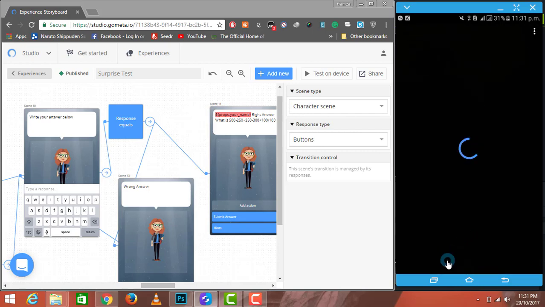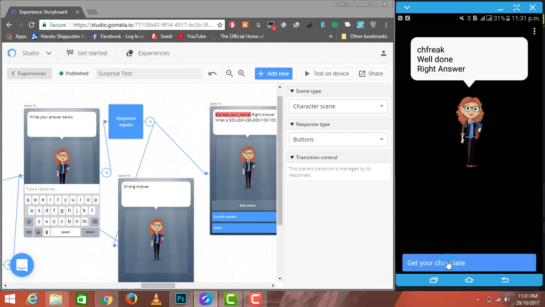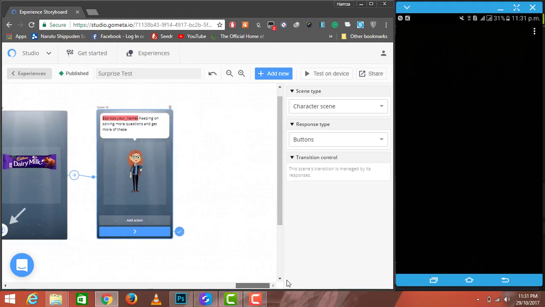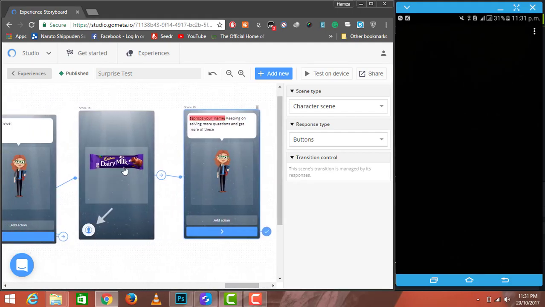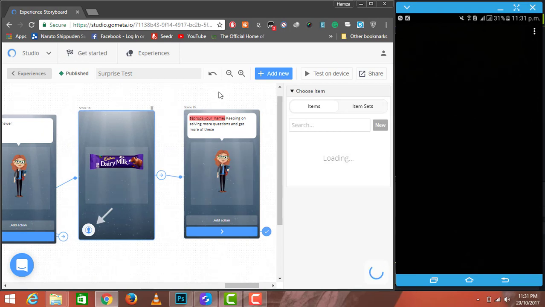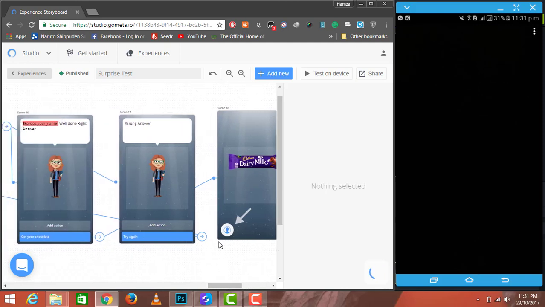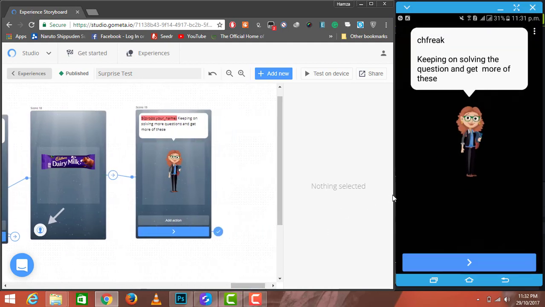So the answer will be 3. This will complete the experience, and I'll get my chocolate, and that will be stored in my inventory. And then those can be traded for the real chocolates in the class. Get your chocolate. So there's my prize, dairy milk, and I'm waiting for it to load. Apparently loading at the moment. So there's my item, my chocolate, and this will end the experience for me. Okay, thank you.